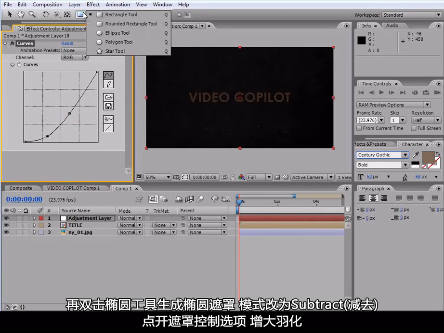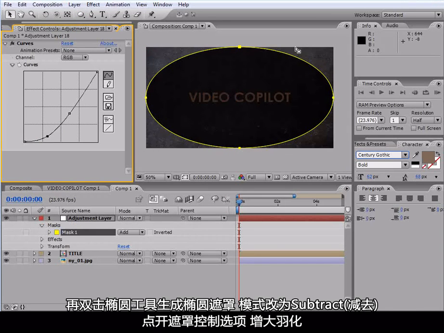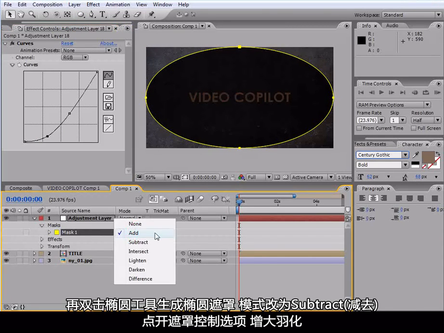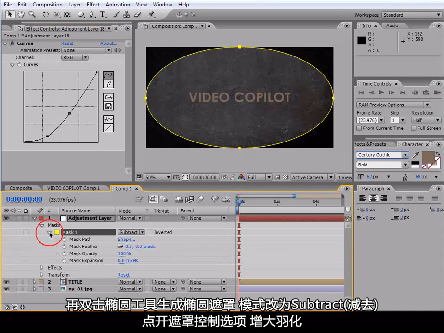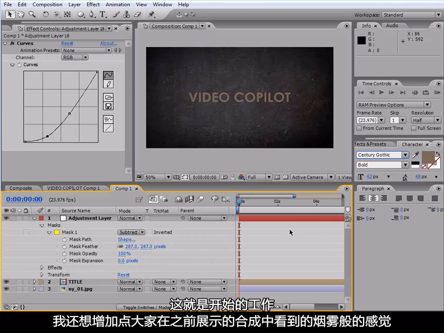And then we're going to use an ellipse tool mask. So we'll double click on that, creates an ellipse. We'll set it to subtract, and then we'll toggle down the mask controls and turn up the feathering. So this is going to get us started.